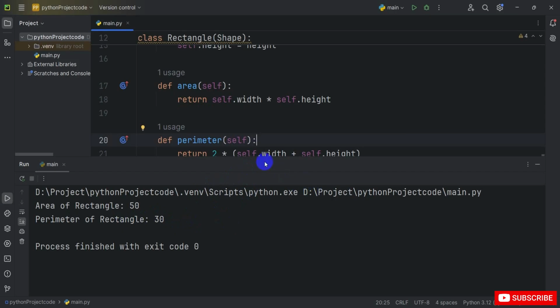And notice that you can't create an instance of Shape directly because it's an abstract class. It's meant to be inherited and implemented.